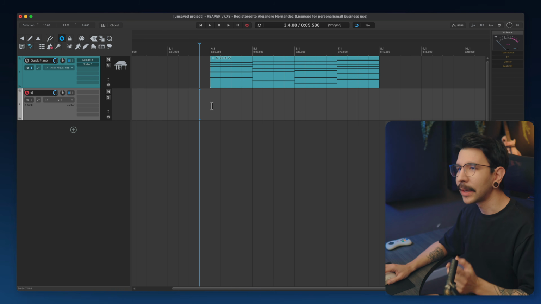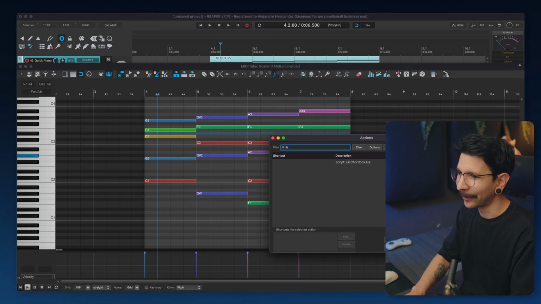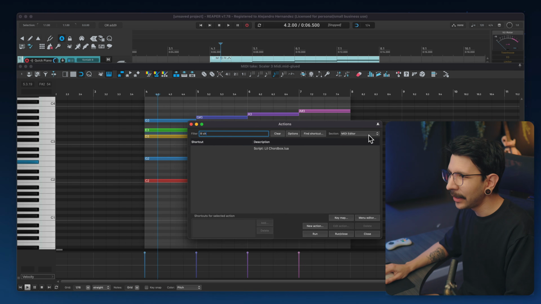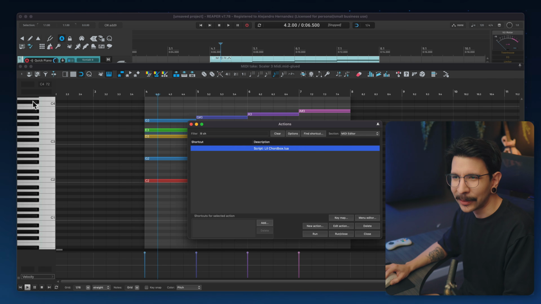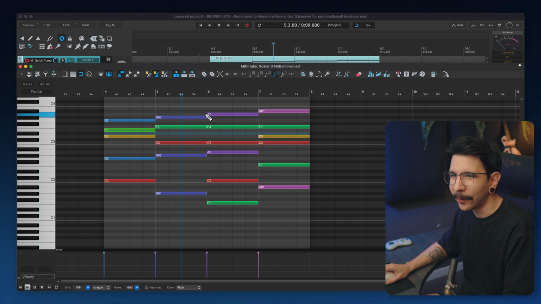Oh, and lastly, there's also this little ChordBox that you can find in the MIDI editor section, that when you run it, you will see this button here, and it's always going to show you what chord you're doing right there in your MIDI editor. So very helpful as well.